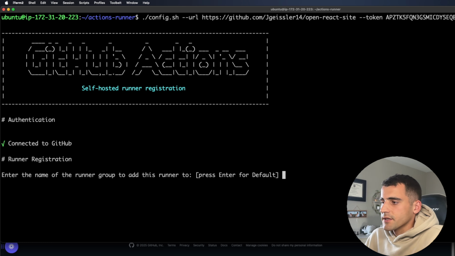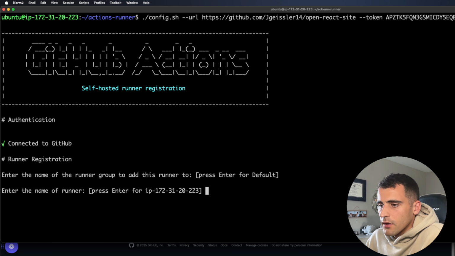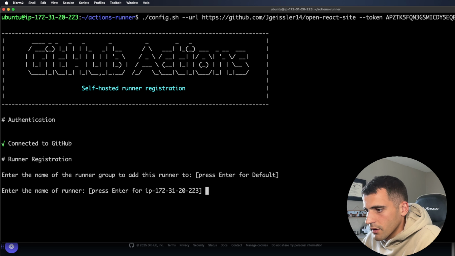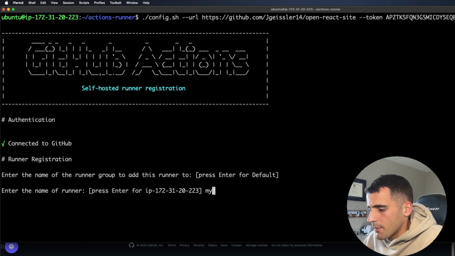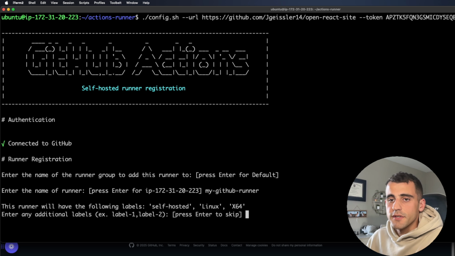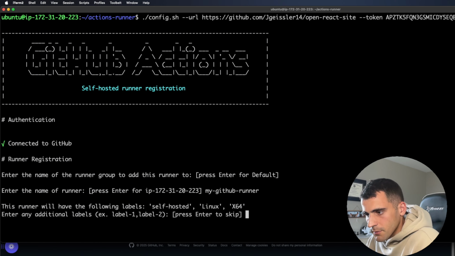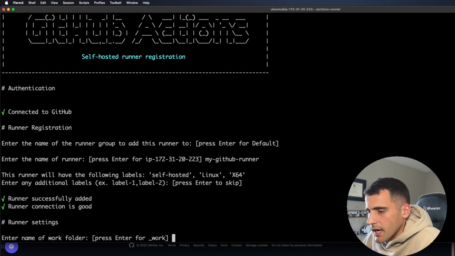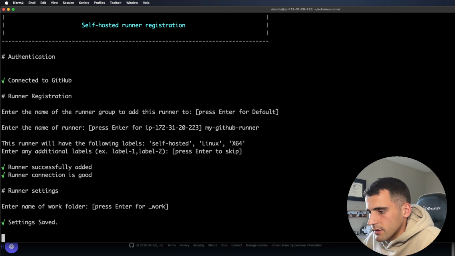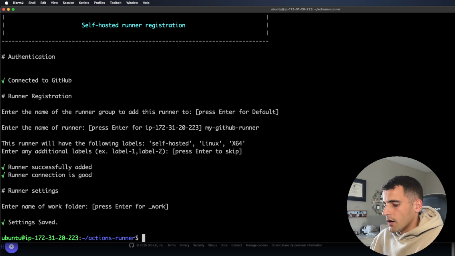So we'll go ahead and run that, and you'll see this authentication here. It's going to ask for the name of our runner group. I don't have one, so I'm just going to press default, enter the name of the runner. And I don't want that IP there. I'm going to do my GitHub runner so it matches my EC2 instance. And make sure if you're doing this at scale, you have some kind of a naming convention there, of course. So here's the labels. I don't really care about that in this case. Name of the work folder, let's leave that as it is. And there we go. So now that's set up.